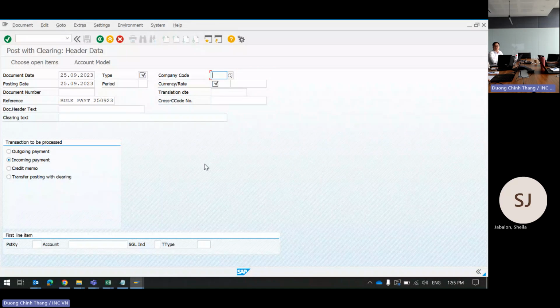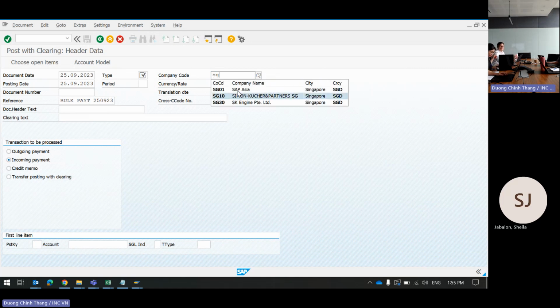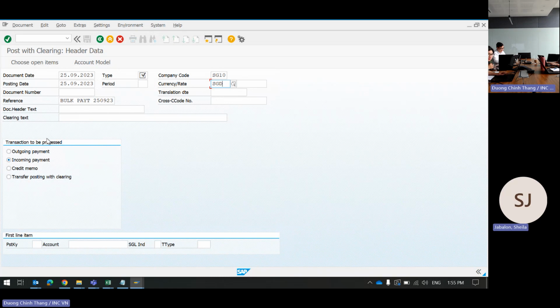Share the right one. Have you seen it? Okay, I can see now. It's outgoing payment, yes. Currency SG. Don't forget the type and period. Every field with a tick is called mandatory. You have to fill it in, otherwise we can't go to the next step.